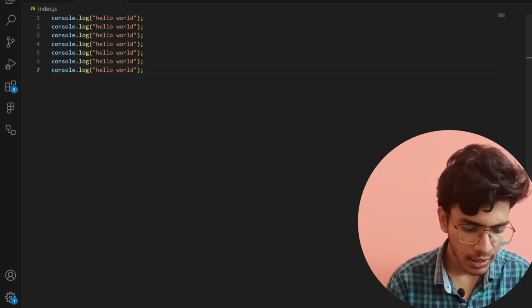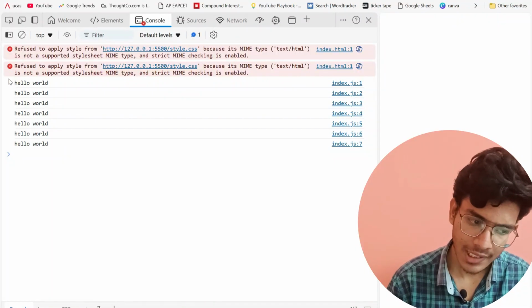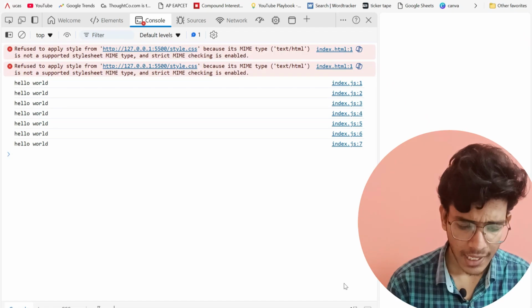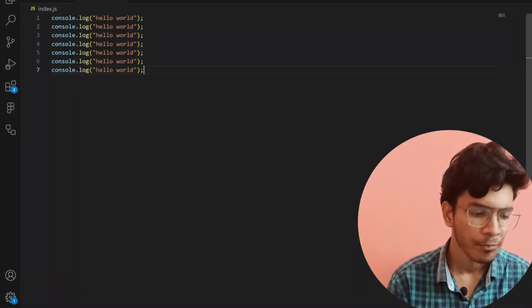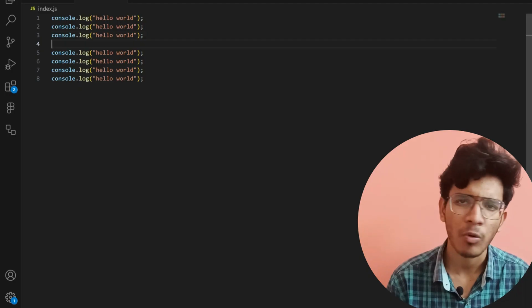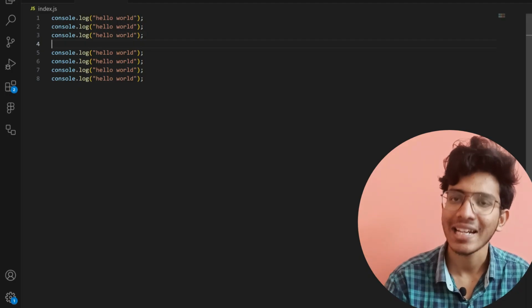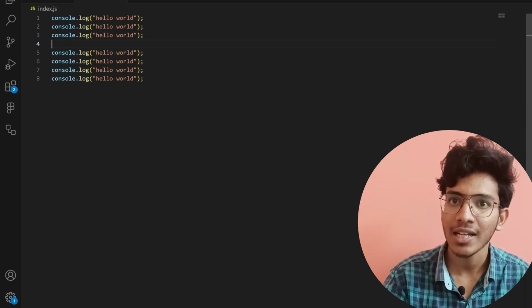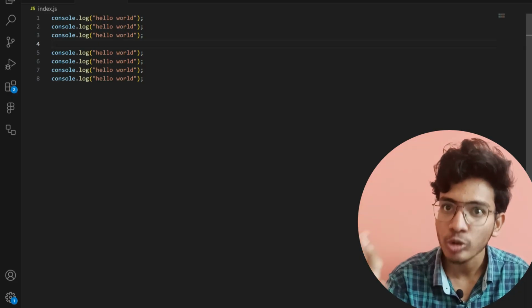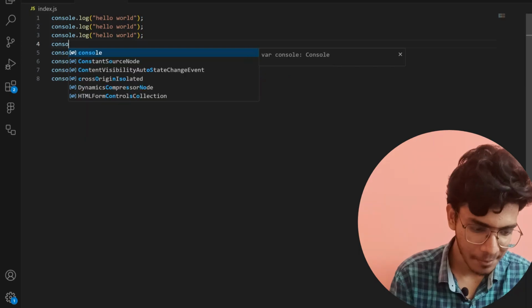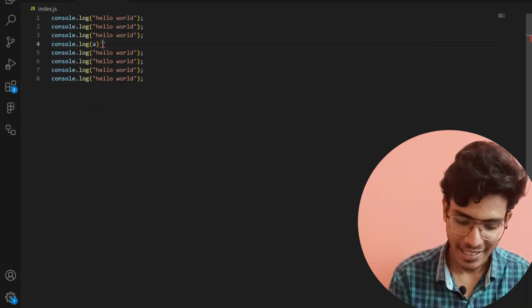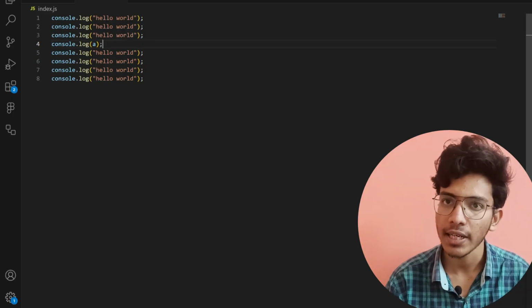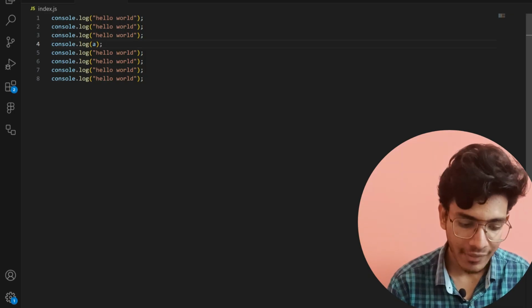Okay, now here in the browser, let me go to the console. You can see that in the console I have printed hello world 7 times. Now let us observe a scenario where in between this program I am writing some error. What is an error? An error is something which is not declared in the program, but I am trying to access that undeclared thing, then that thing is known as an error. So here let's say that I am printing console.log a. Here you can see that there is no declaration or definition related to a, but I am trying to print a. Then JavaScript will give me an error.